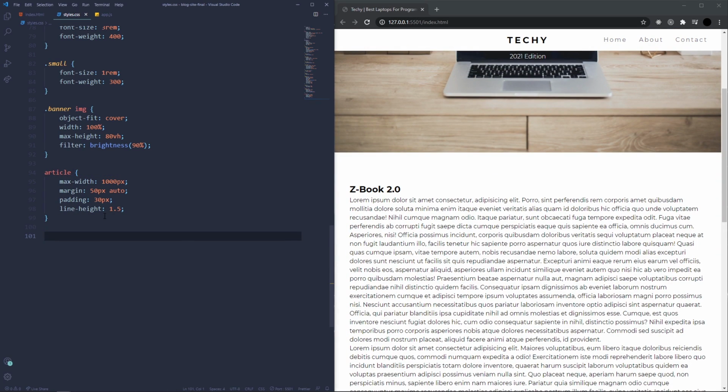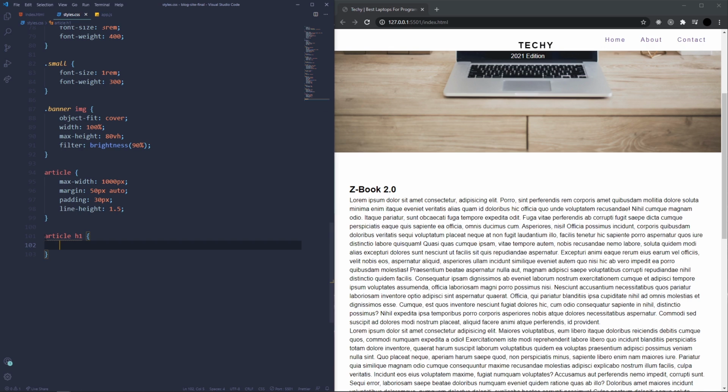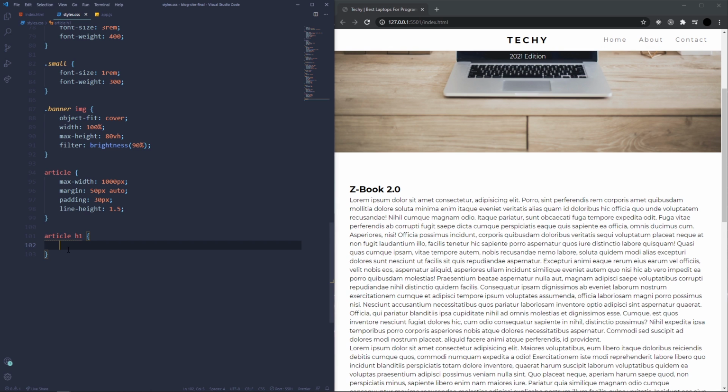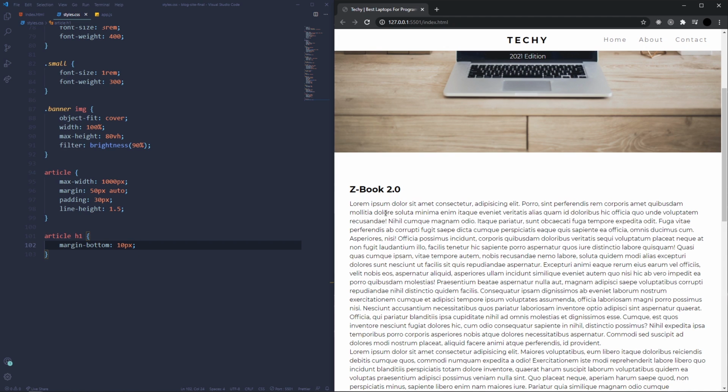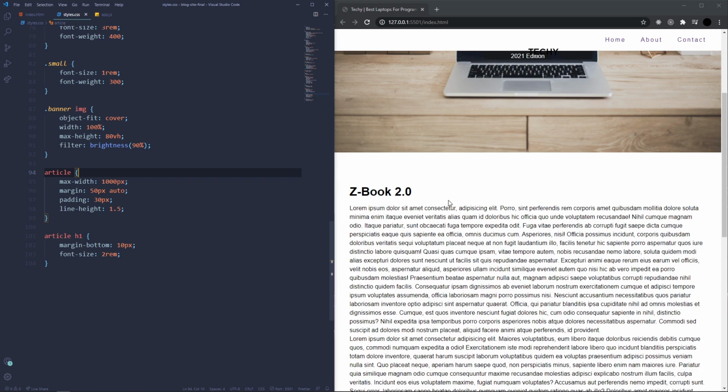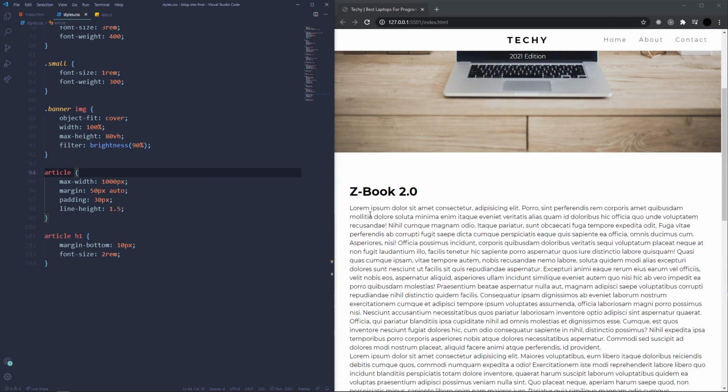And let's do the article H1, which is the ZBook 2.0. And we're going to change the margin bottom to 10 pixels because, you know, we don't want it to be right up against our text. And our font size to be 2 rem. A little bigger. Now it's kind of pretty close to there, so you can add more margin to the bottom if you want. It's up to you.